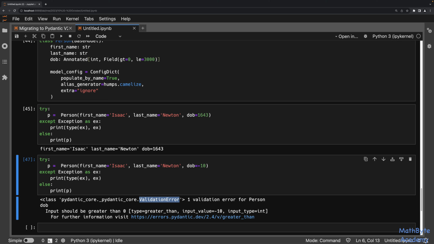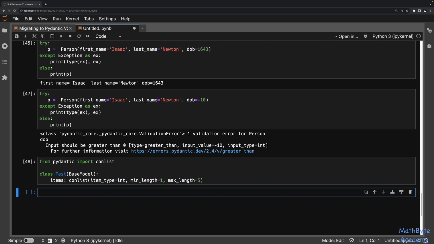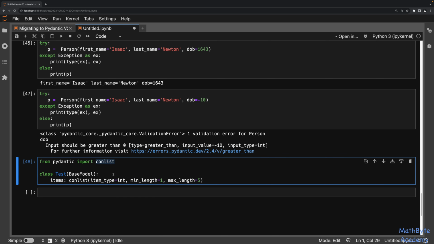Now, what about something like a constrained list, for example? Well, constrained list has not been deprecated. So if we want to do a constrained list, it really works just the same as before, as with V1. Right? We would import conlist from Pydantic, and then we would set our items to be a constrained list.